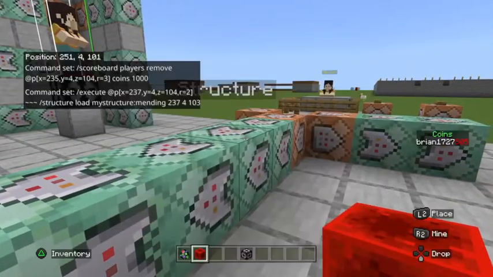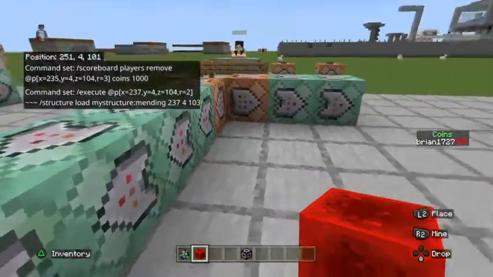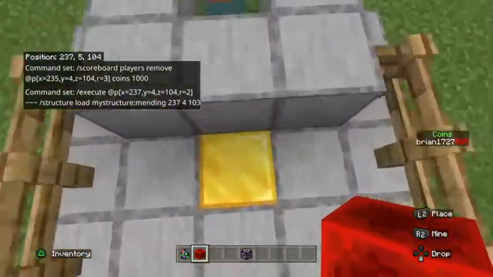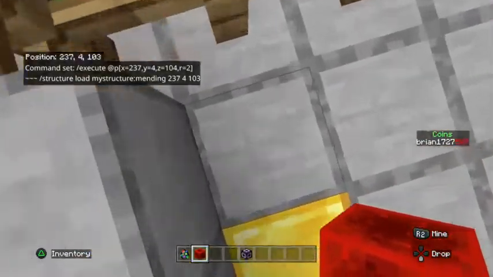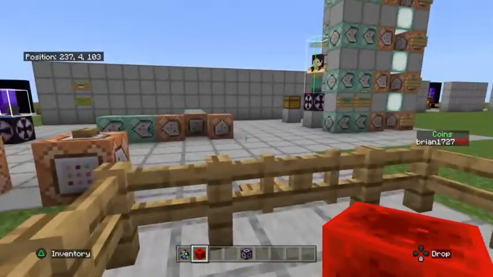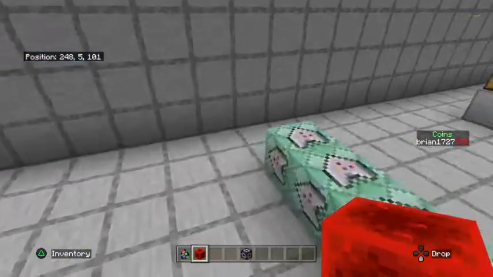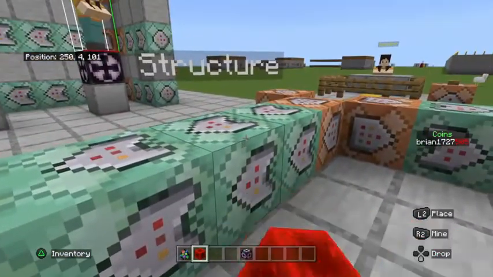And then this one here, you're going to be loading a structure at the player. So you're going to want to choose a location next to the NPC's booth that won't cause damage. So I chose right here, and I jotted down these coordinates, 237, 4, 103. That set of coordinates is what we're going to use for this command here.